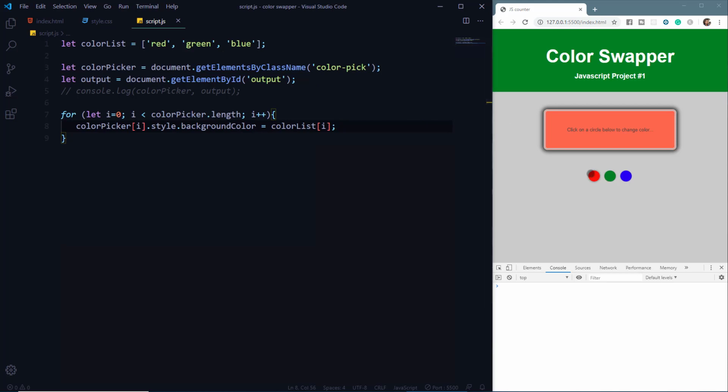And you can see that the color of these divs has been changed, and it is from the color list. So basically the first color is red, so that's why the red color, and then we have the green color and then the blue color.